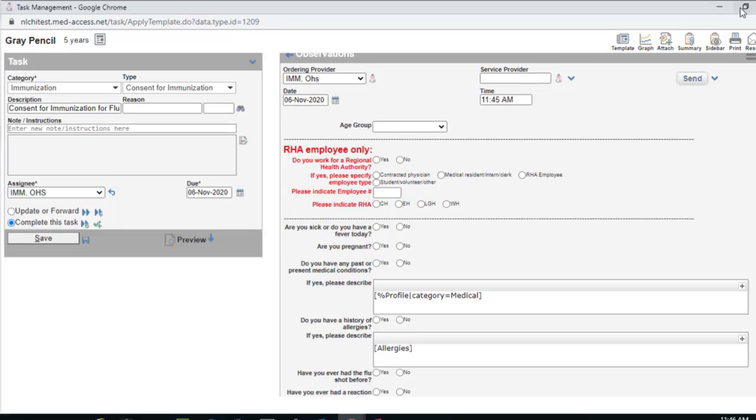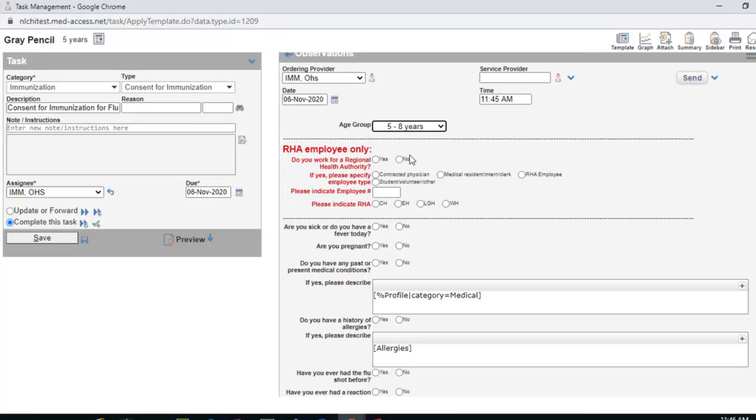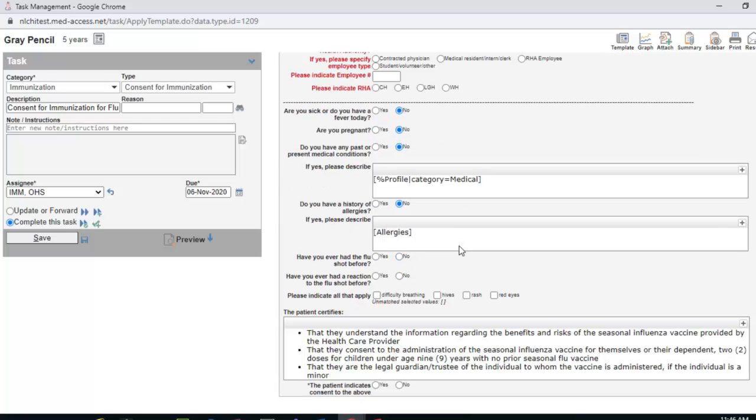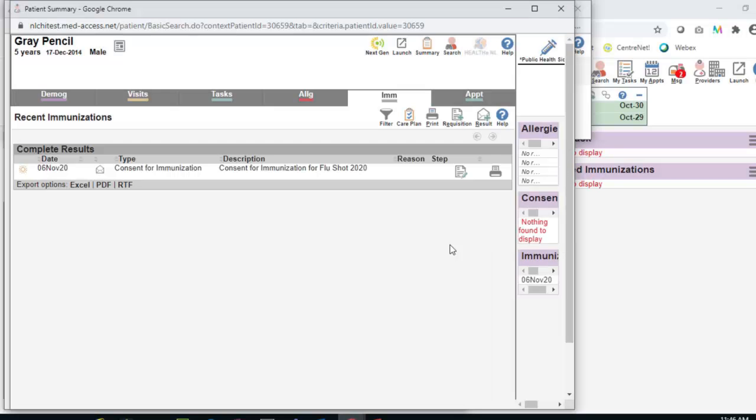Maximize the window or scroll down to optimize the window view. Complete the applicable fields of the form using the drop-down menu options and free text as required. Double-click on the text in the text boxes to pull information from the patient chart or type the information in the free text space as needed. Scroll down and tick Yes for the patient indicates consent to the above, and then click the Save button.